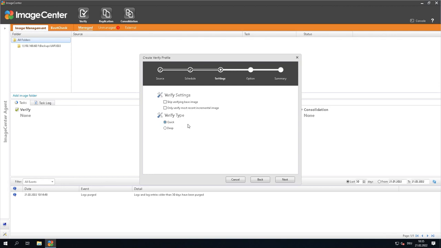You can also choose quick. Quick means we will only generate an MD5 hash value of the image file. It's quicker, but we don't recommend it because the deep one is the more secure option, even though it takes longer.